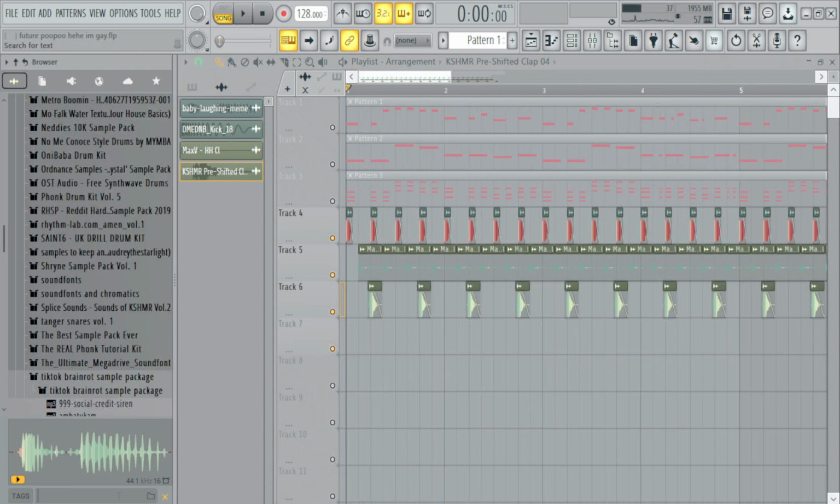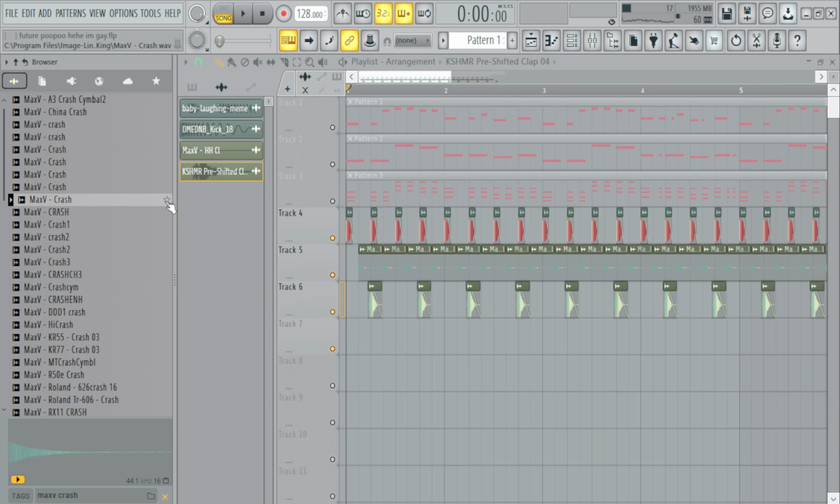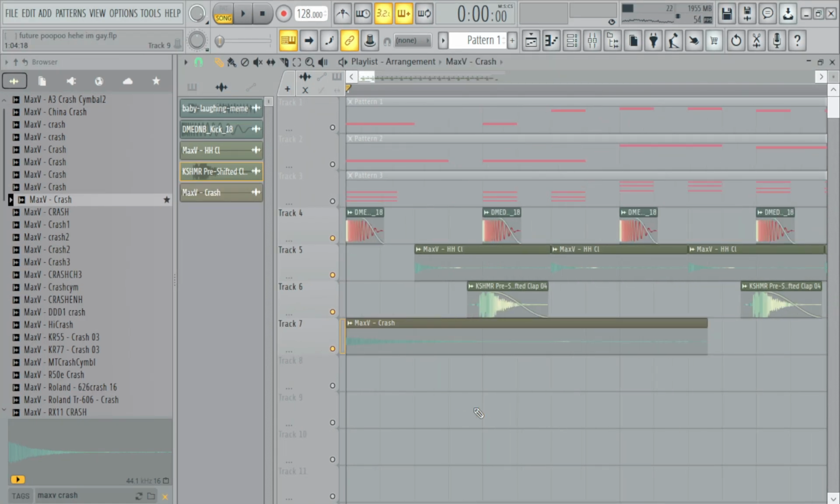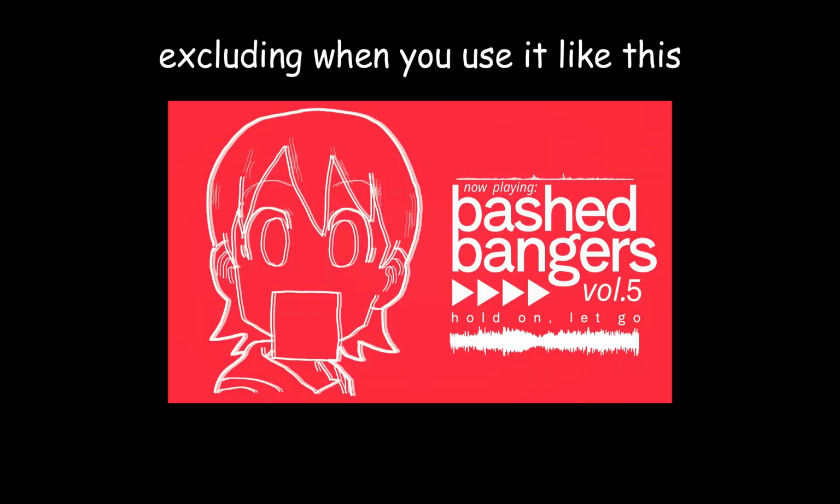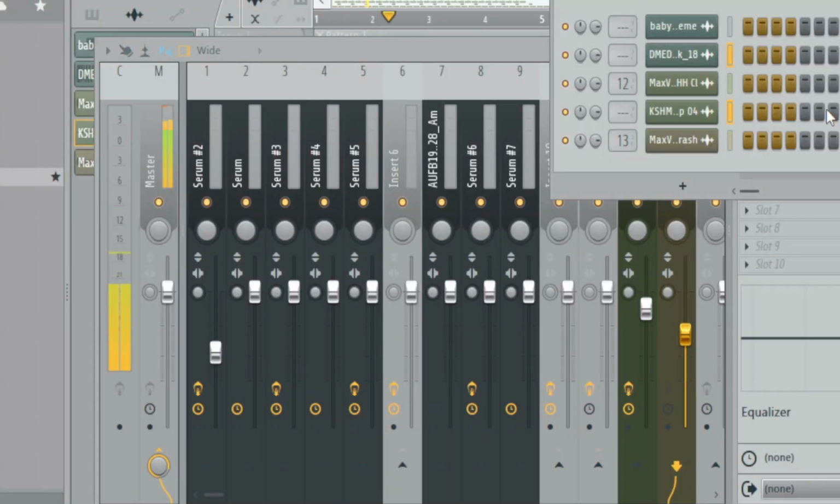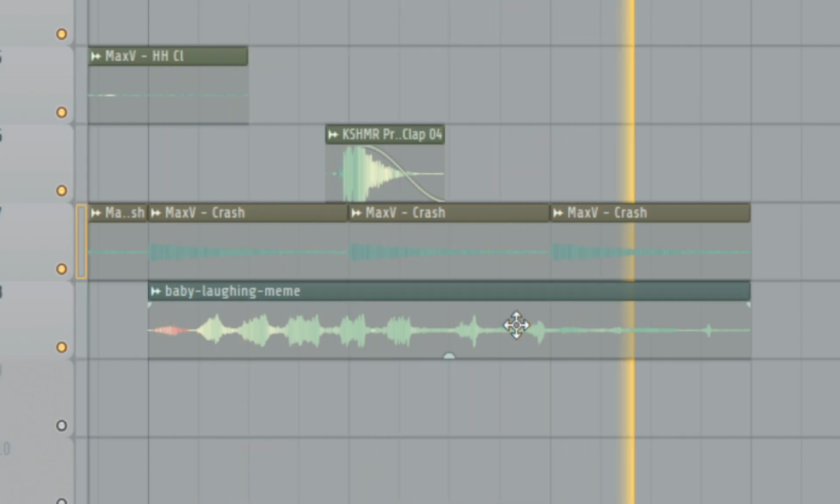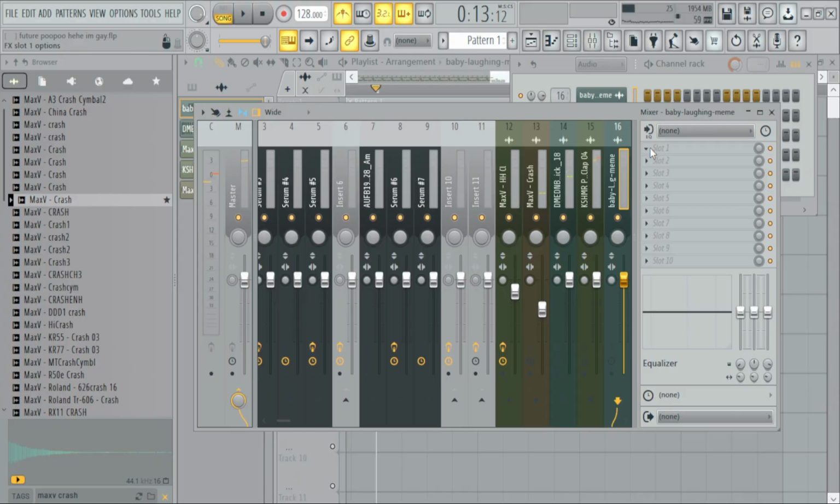I'm thinking, if I didn't like the Max V Crash, I like using this because it has a long tail of white noise. And you know I love white noise. Everybody in the music industry loves white noise, when it's used correctly. I'm thinking of adding the baby laughing. Yeah, let's include the baby laughing. Let's go.